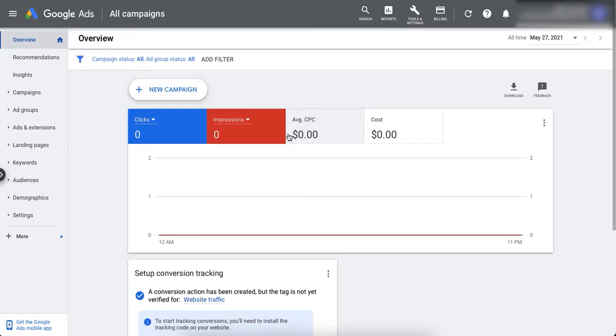So this is our Google Ads dashboard from where we can create a new ad campaign. In order to create a new campaign, we need to click on new campaign.